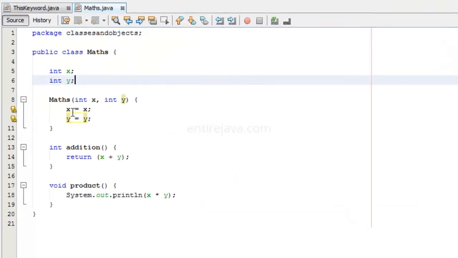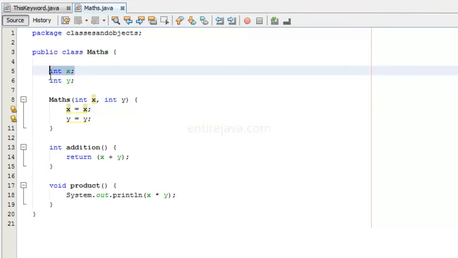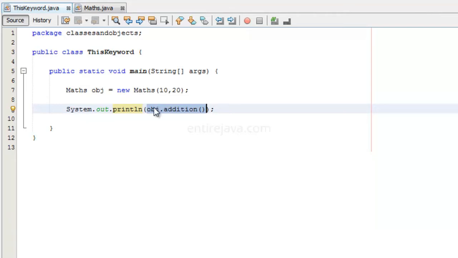The reason is the compiler could not figure out if this X is a local variable that was sent as a parameter here, or is it an instance variable. Hence it just didn't do anything. By default, the value of int would be 0. So the sum of 0 and 0 would be 0. Now how do we fix this? We use the keyword called this.